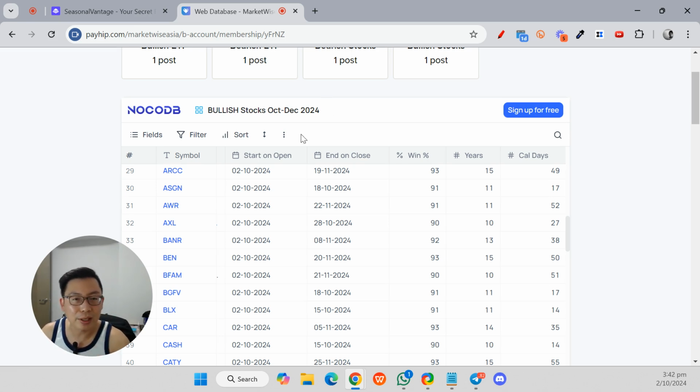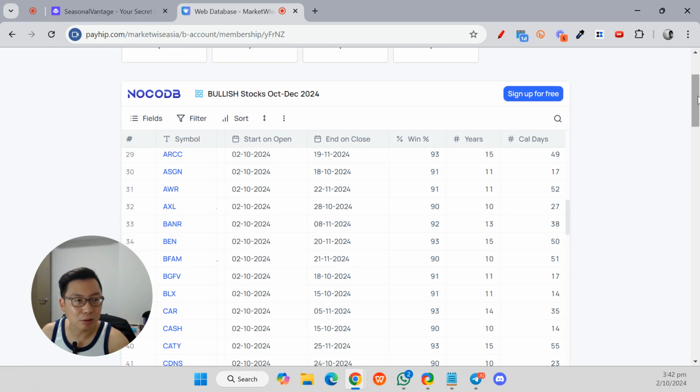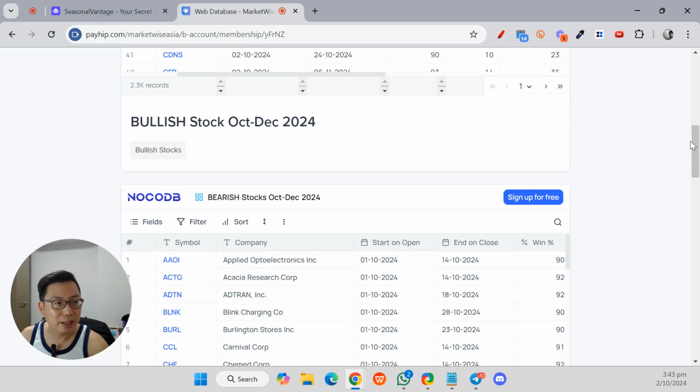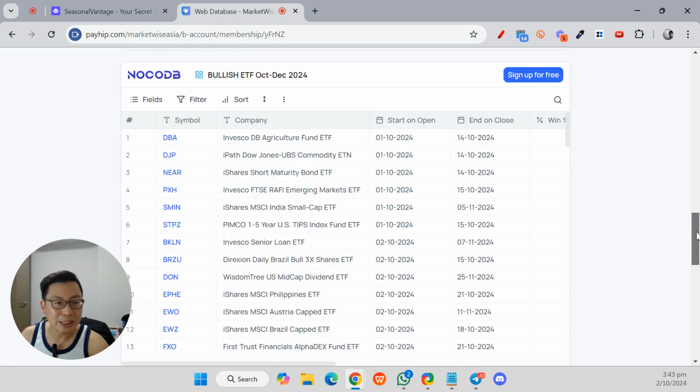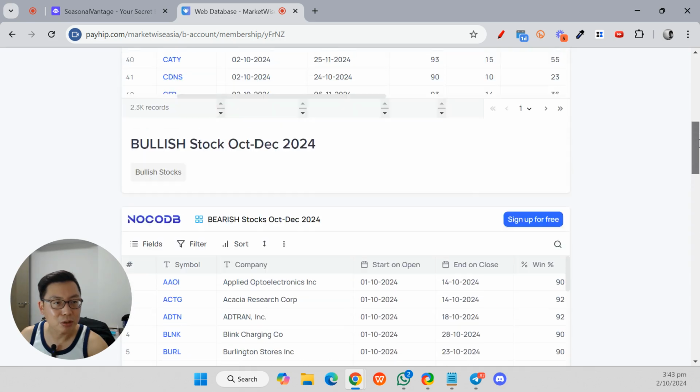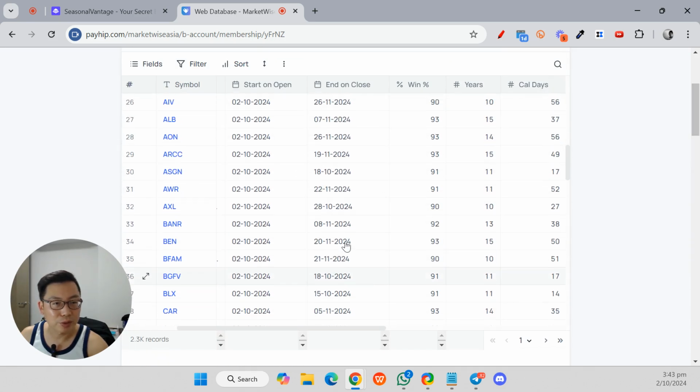So for example, it is embedded over there. Number one, on the top, is the bullish stocks. Scroll down further, it is the bearish stocks. Then you scroll down, and it is the bullish ETF, and then the bearish ETF. So this is how I classify them into four databases over there.